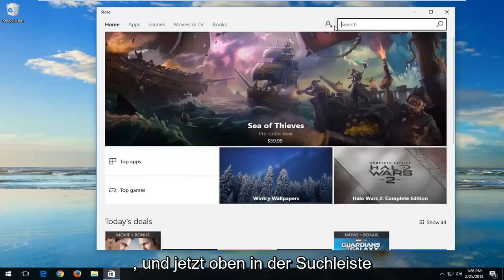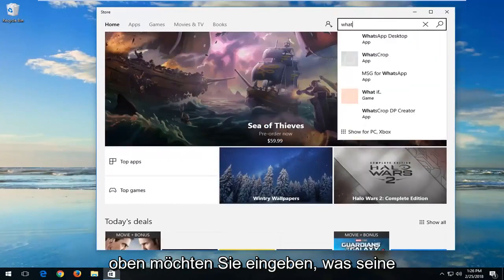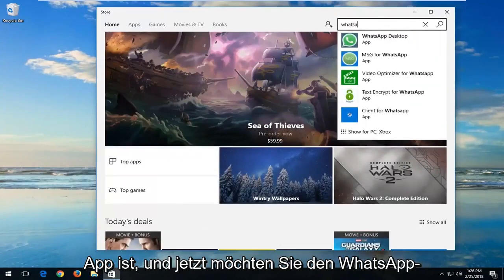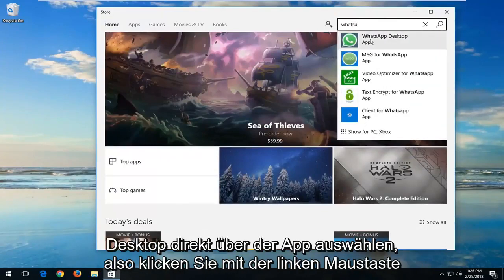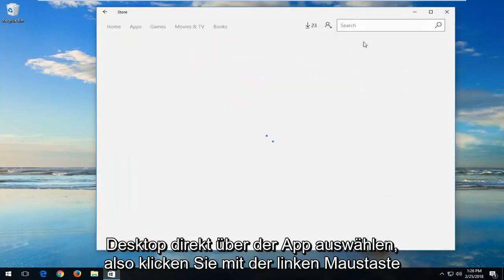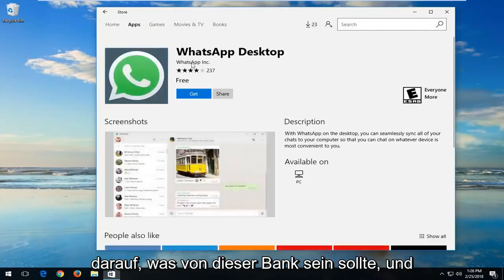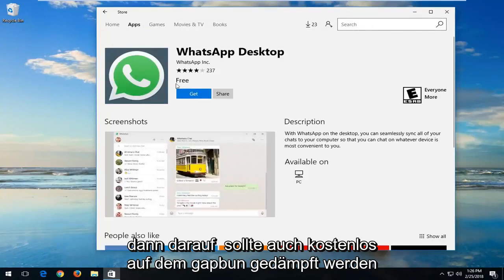And now up in the search bar at the top, you want to type in WhatsApp. Now you want to select WhatsApp Desktop, right above App. So left click on that. It should be from WhatsApp Inc., and it should also be free.